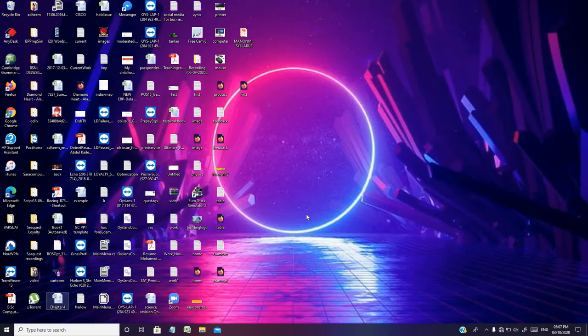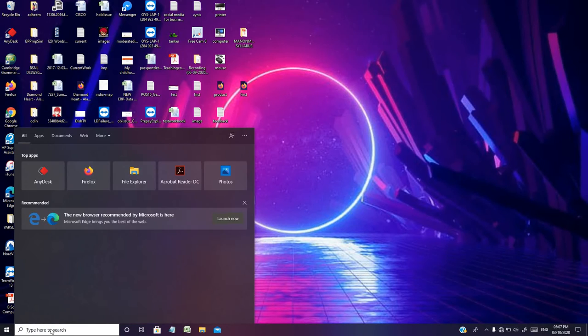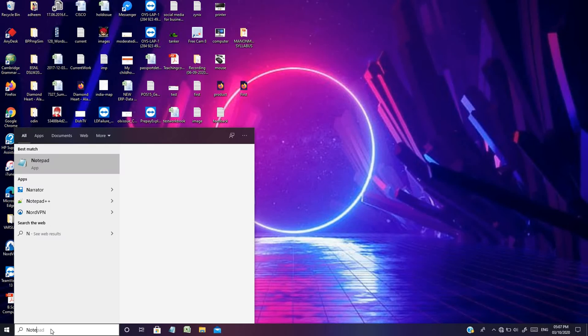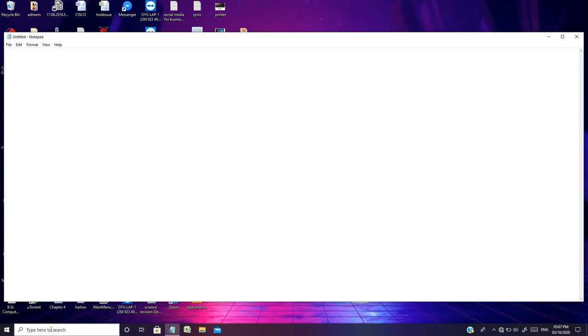Dear students, today we will learn how to design a table in HTML. First, we know very well that we have to open the Notepad application. So I type Notepad in the search box, and now the Notepad file will be open. As usual, we have to open the HTML tag and close the HTML tag.